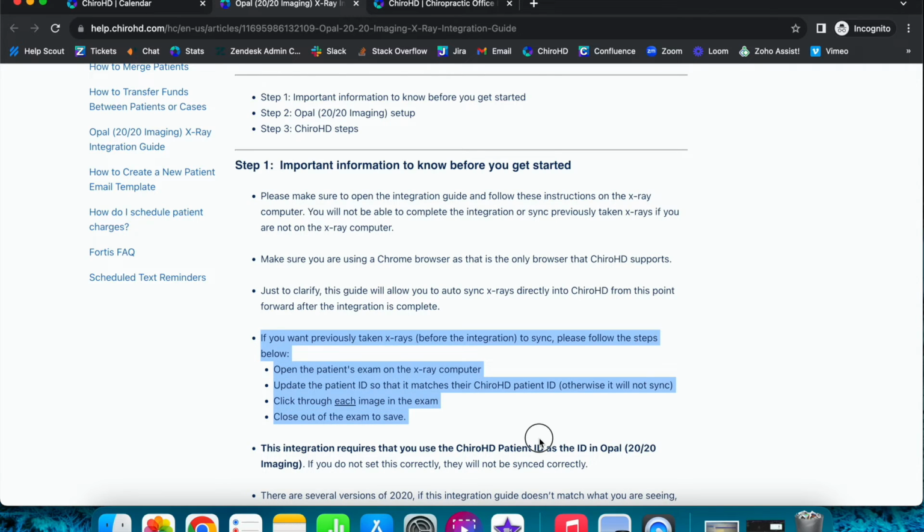Again, these steps take you through exactly what I just talked about. If you had X-rays prior in your X-ray software before using ChiroHD, you will have to update the patient ID, click through each image, and then close out the exam. But moving forward, if you have a new patient, it's quick and simple from the beginning because you would automatically just put in what their ChiroHD patient ID is, and then you would take the X-rays and export it right then.